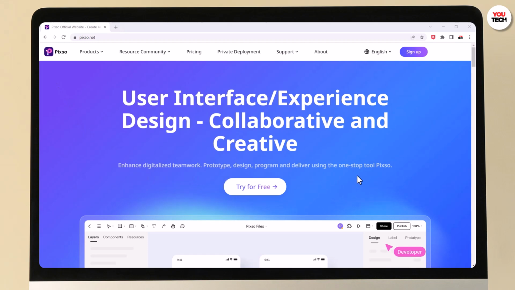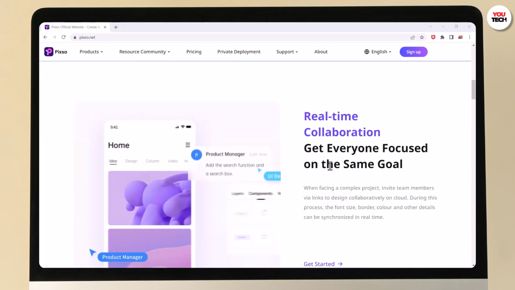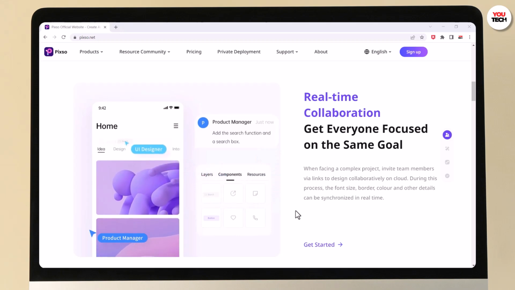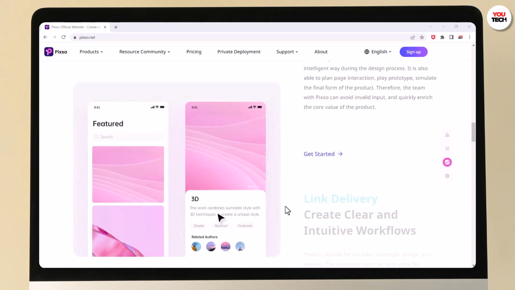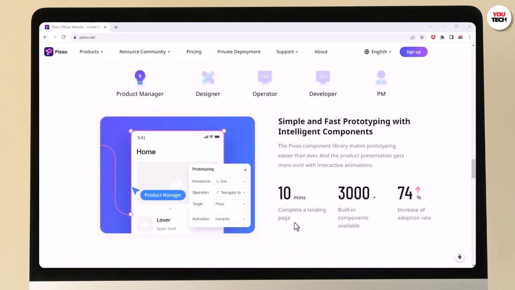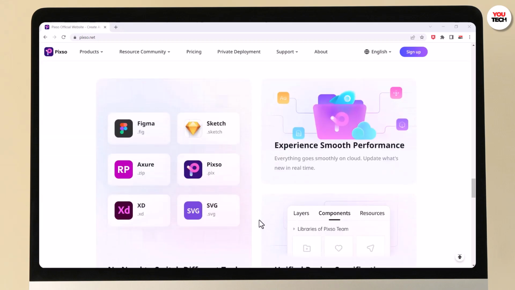Pixso is the best collaboration tool that enables you to make great products as a team. It offers you real-time collaboration, intelligent UI design tool, high-fidelity prototype, and link delivery. It lets you design high-quality and highly interactive prototypes. It can smartly predict the user needs during the design process. So let's make a logo design by Pixso.